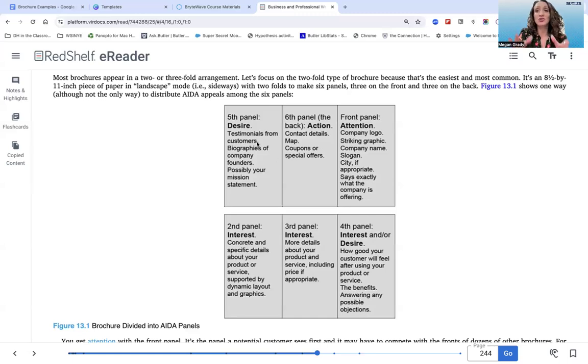Fifth panel, we continue to build on desire, just maybe in a little bit of a different way. This could be testimonials from customers, biographies of company founders, and possibly your mission statement if it hasn't already been mentioned. And then the sixth panel is the back of the brochure, and that's really your call to action, your contact details, your map. If you're going to use coupons or special offers, this would also be where they are.